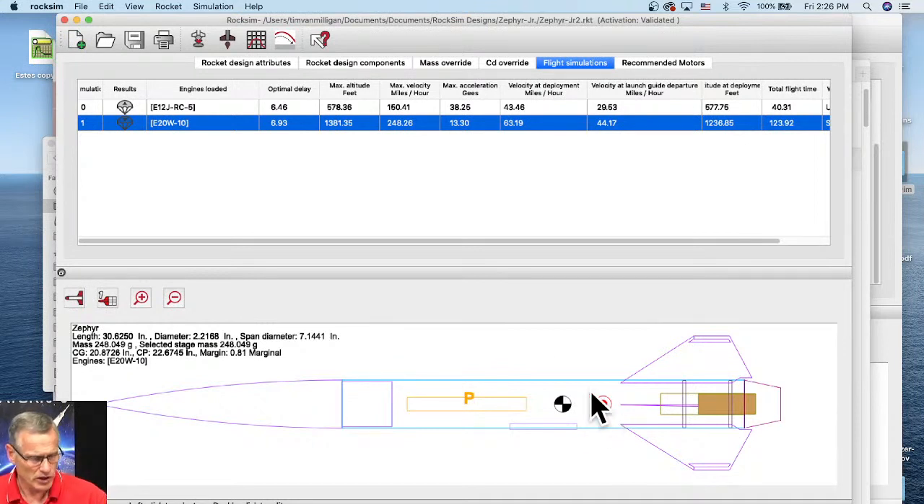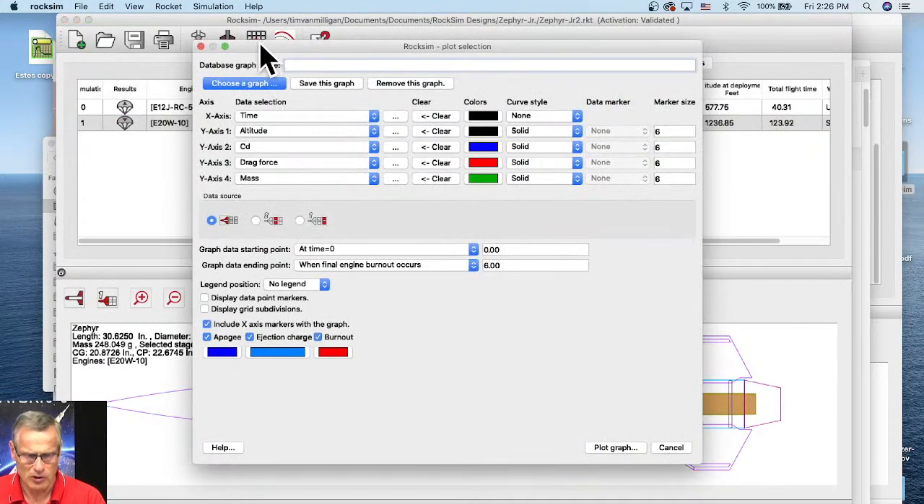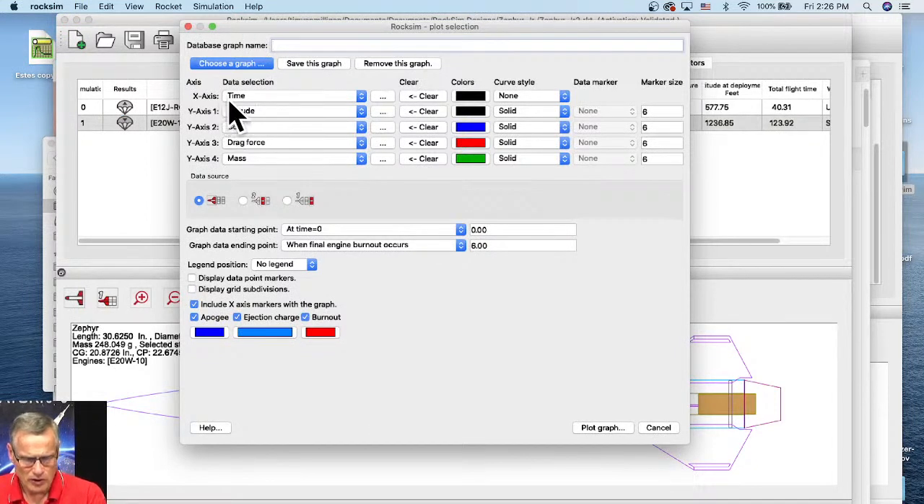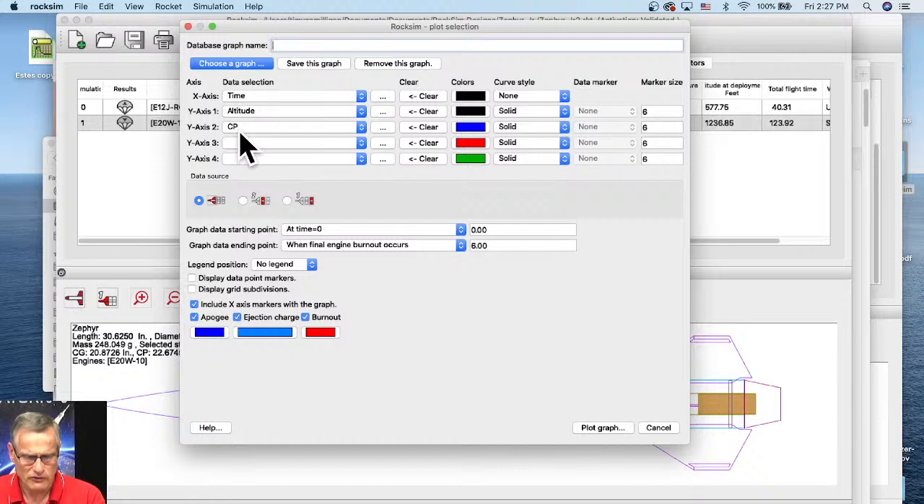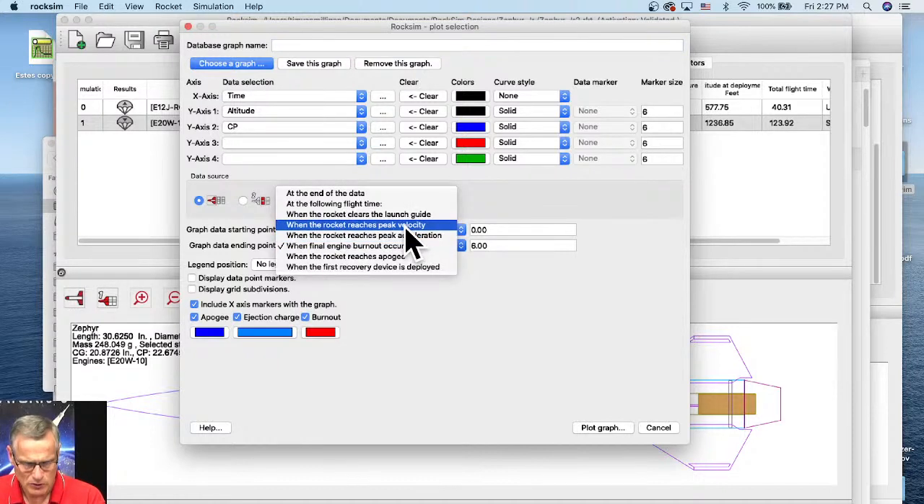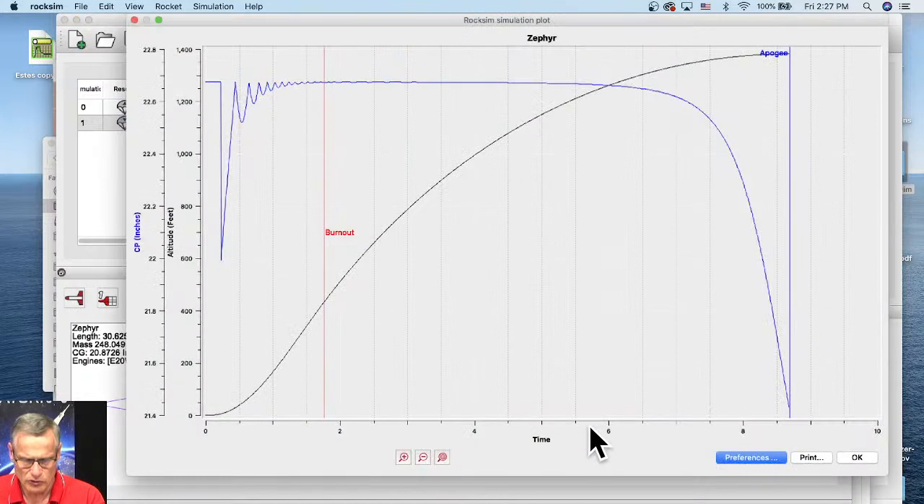And we can show that in RockSim by graphing it. So I'm going up here to the graph button. On the x-axis, we'll have time. On the y-axis, we'll leave altitude, and I'll clear these other ones. And we'll add in center of pressure. So here is the center of pressure. We're going to graph center of pressure versus time, and we'll plot that. We're going to end the plot when the rocket reaches apogee. So this will make a bigger graph.